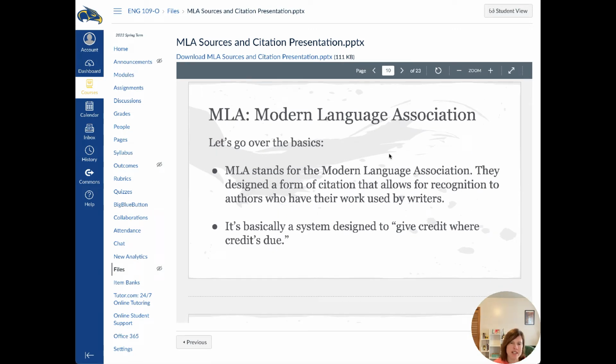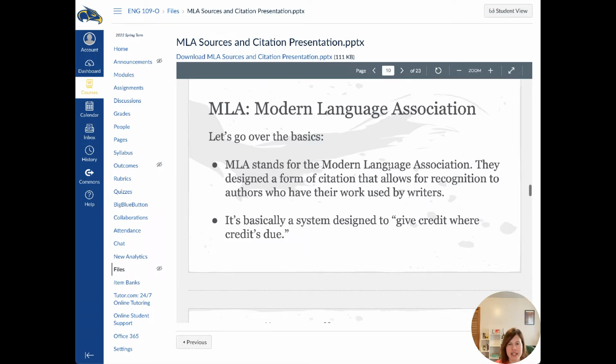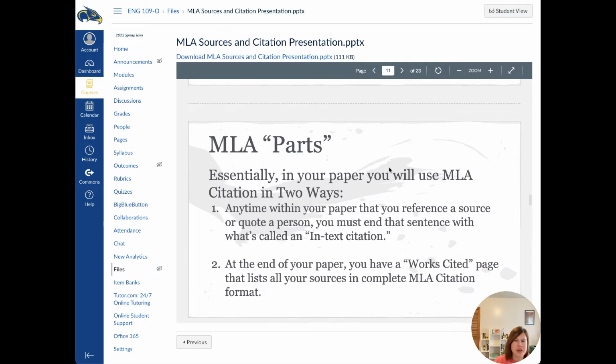It's an organization that tries to give writers credit where they're due. And it's kind of a double-edged sword, because the good thing about MLA is that you can cite anything. You can reference tweets, TikToks, pictures, emails, text messages, pretty much any piece of text or media. That's the good thing. Some citation formats don't allow you to do that.